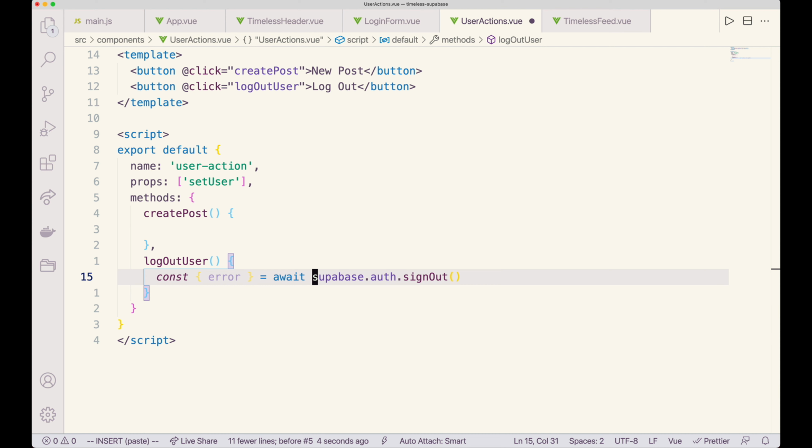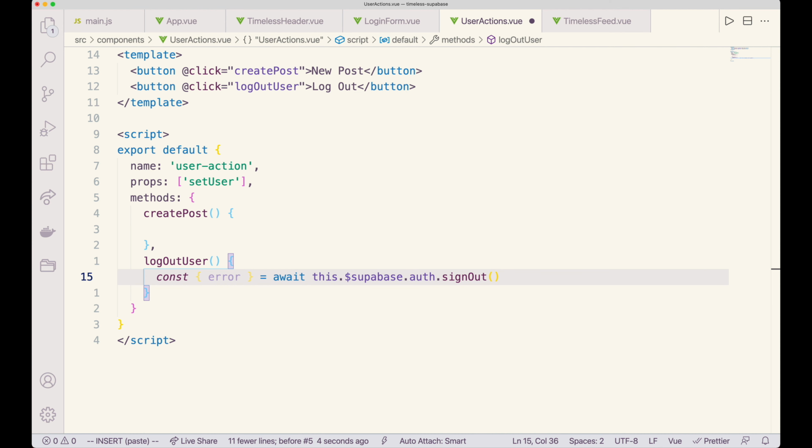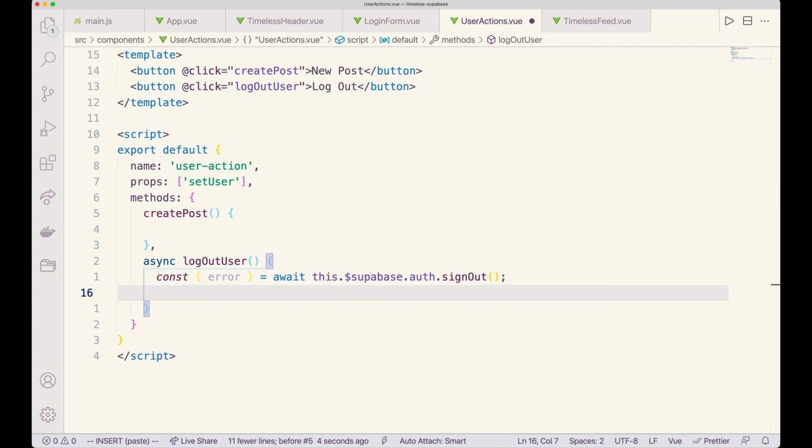We need to change the reference to this.$supabase. Also, again, since we are awaiting an asynchronous call inside this function, this needs to be an async function so that it can do that. Otherwise, it will throw an exception for us. Now we potentially have an error we need to look at. So let's go ahead and do some really basic error handling.